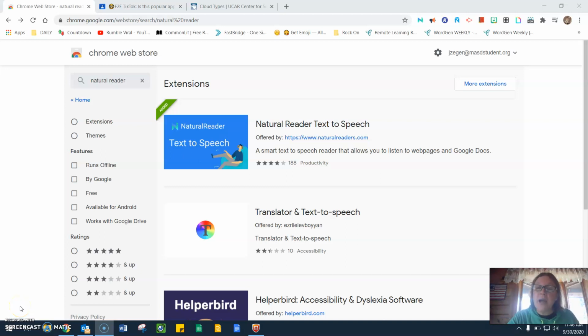Hi guys, I'm going to show you how you can add the Natural Reader Chrome extension to your Chromebooks and how you can use it. So first you're going to go to the Chrome Web Store and then you're going to search for Natural Reader. It's going to look like this. After you add it, you're going to get an icon that looks like this. So an N, which Natural Reader starts with an N, so that matches, right?